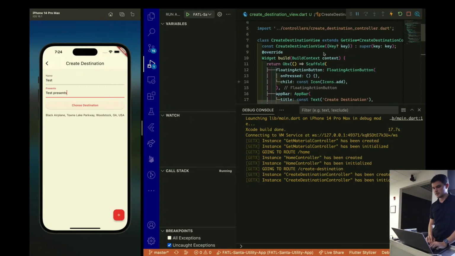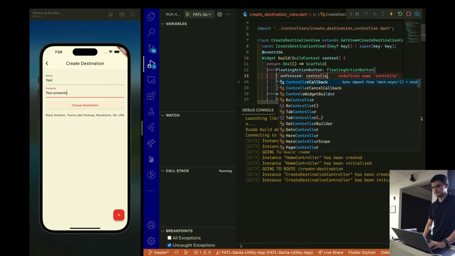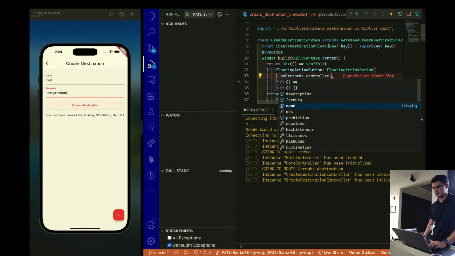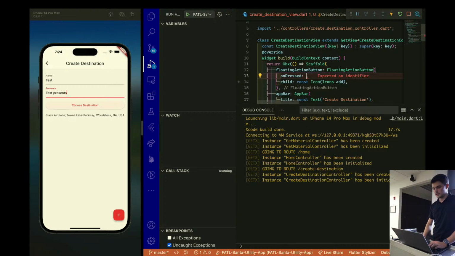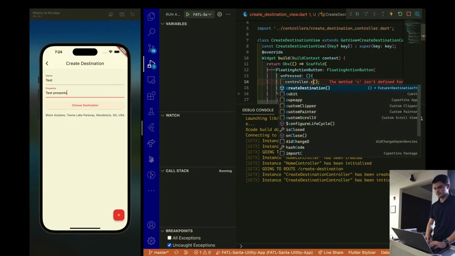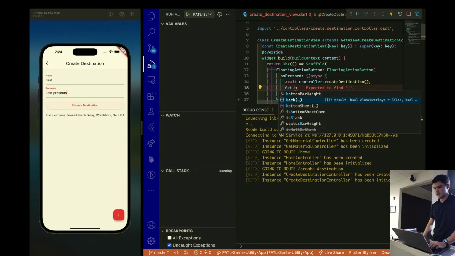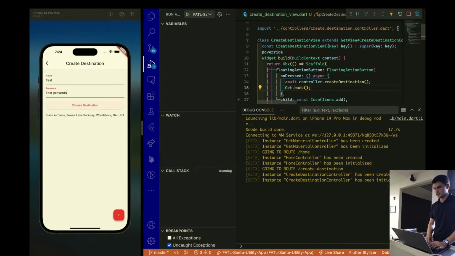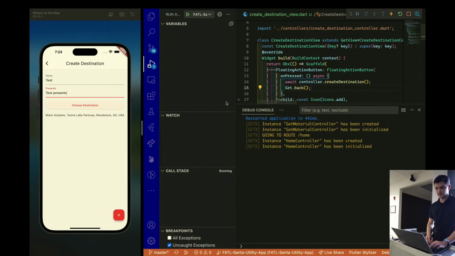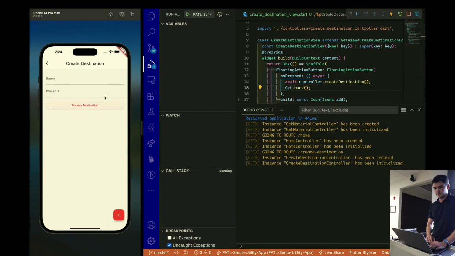Or let me actually make sure we even called this. We didn't even call this. So we still need to do that. Controller dot, what did we name our method? We actually probably need to call controller dot save or create destination async. We will await this, and then we will just call get dot back, which will navigate us back. So let's actually do this one more time. Do a refresh here, and let's see if we can get this to create.